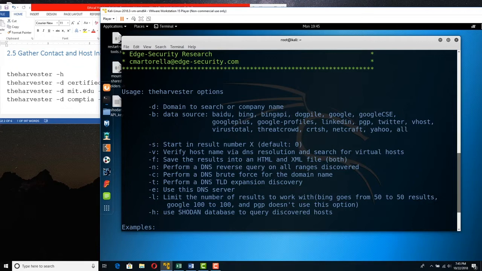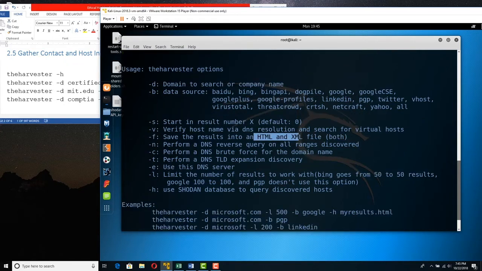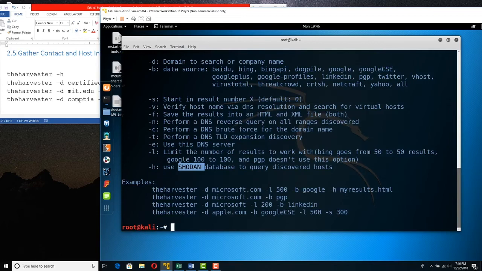And there's other things here. You can verify that their host names really exist with DNS resolution. You can save results, with -f, to either an HTML or an XML file. You can do some DNS lookups. You can send results of queried hosts to the Shodan database. And they give us a few examples here.